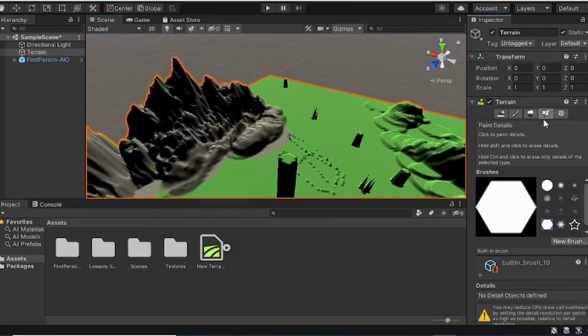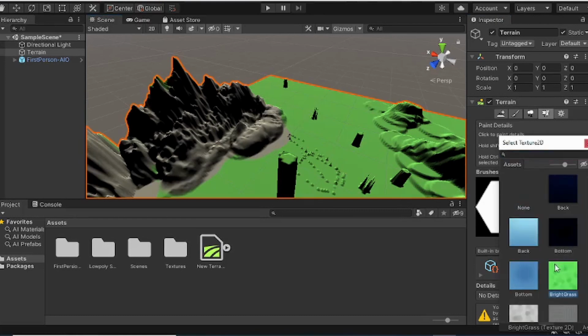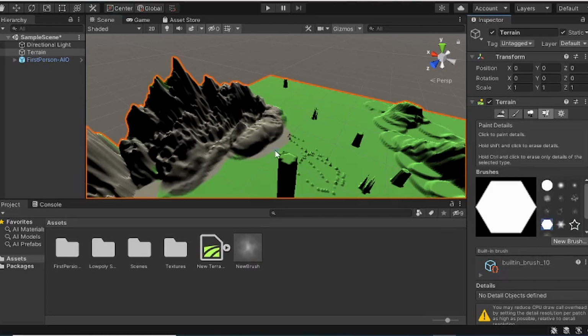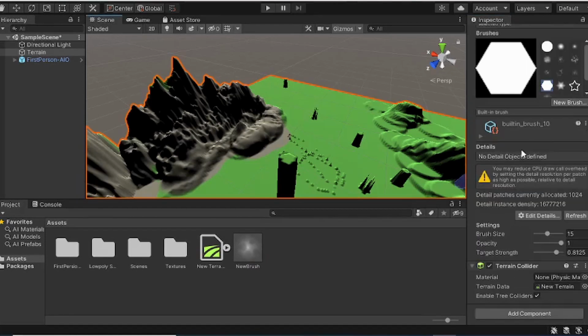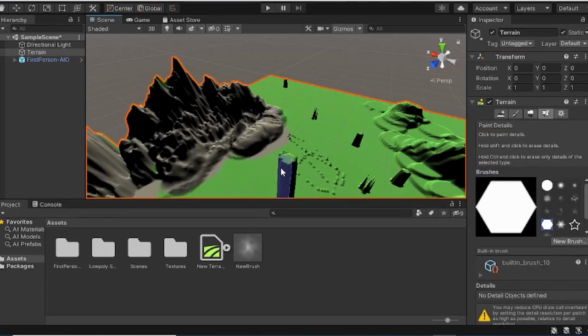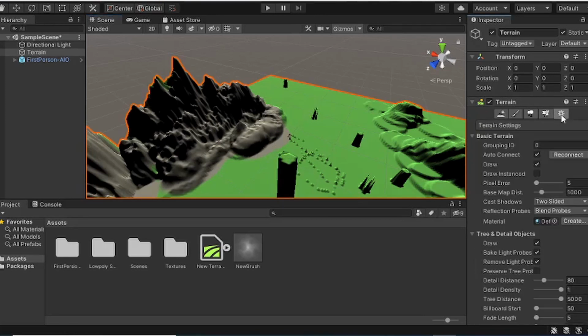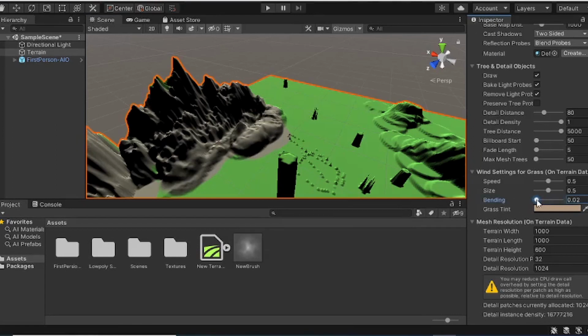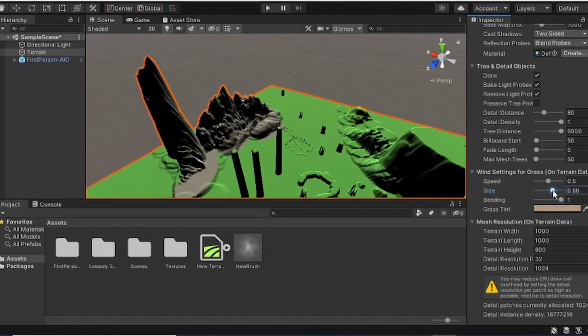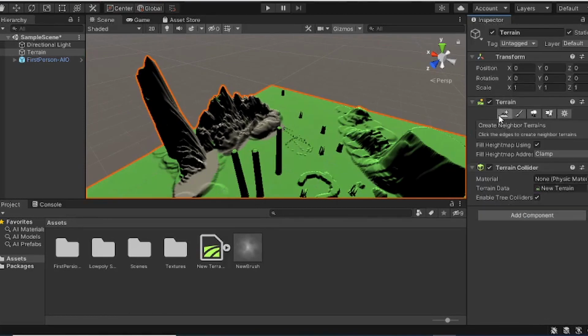And so let's move on. Paint details. You can click to paint details, hold shift to erase details. Just add my stone here. I believe this is making a custom brush. I haven't used this before, so I'm not 100% sure, but I believe it just edits brushes and stuff. There's a bunch of settings which take way too long to go through, like bending and all that snazzy stuff. And you can edit the size. There's a lot of things that you can look into.